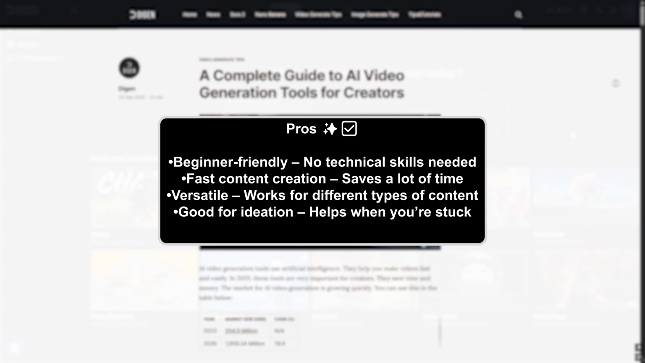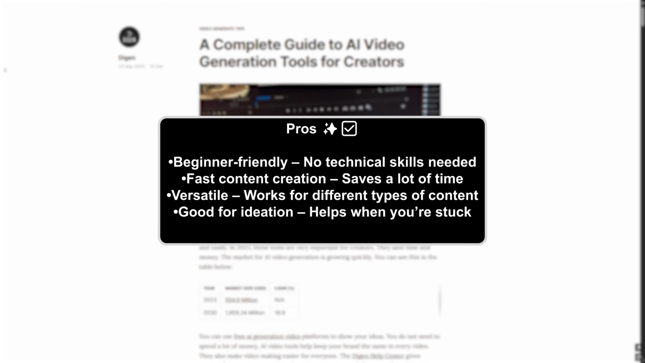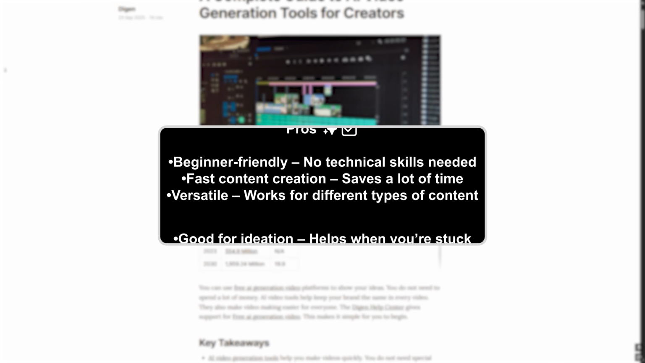Pros: beginner friendly, no technical skills needed. Fast content creation saves a lot of time. Versatile, works for different types of content. Good for ideation, helps when you are stuck.